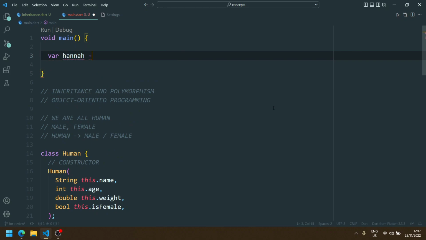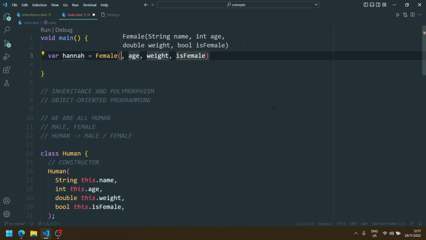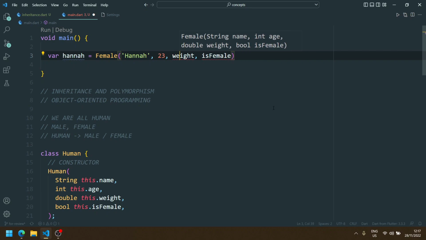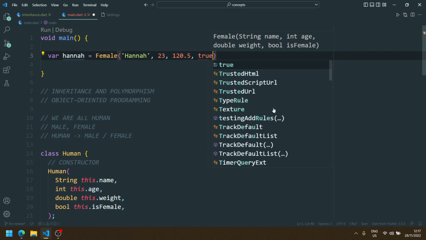So of course, if it's Hannah, Hannah is a female name, it will extend from female, and then of course her name is Hannah. So we are giving information for the constructor to now create this instance. So Hannah is 23. Hannah is about 120.5 pounds and is female. Yes, that's true.